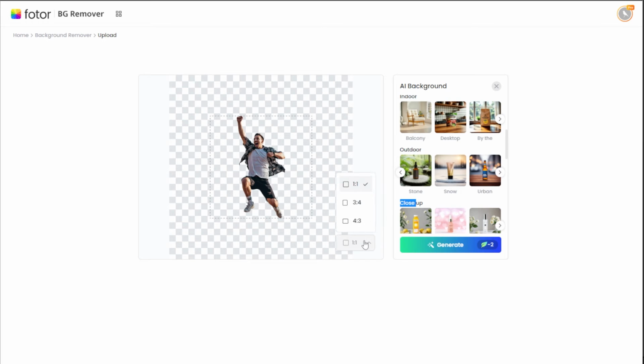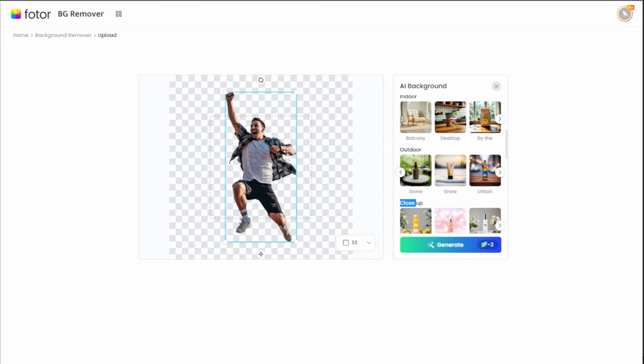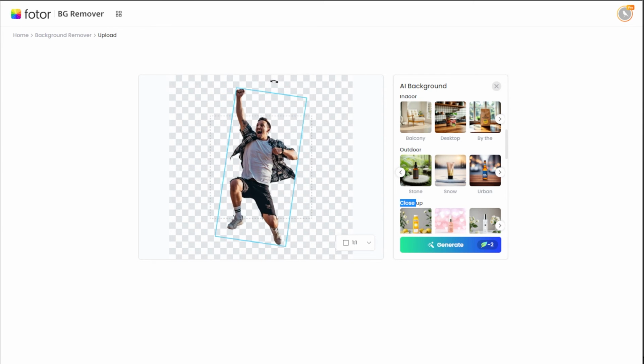Now click the size dropdown to select a preset aspect ratio. For example, 1:1, 4:3, or 3:4. And you can also select the subject to drag it into position, resize it using the corner handles, and rotate it using the top rotation handle. And after customizing your sky and subject position, you can click Generate to apply the changes.